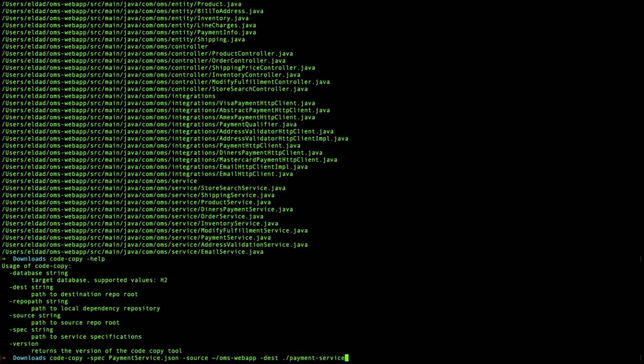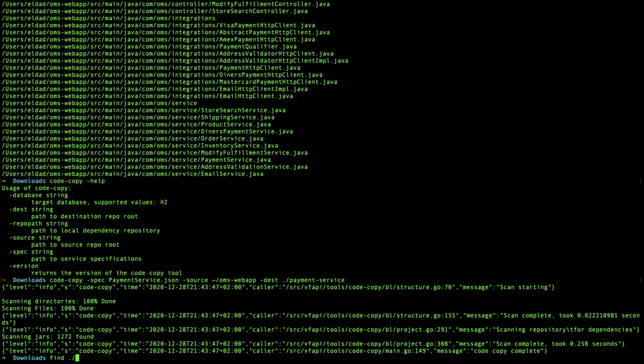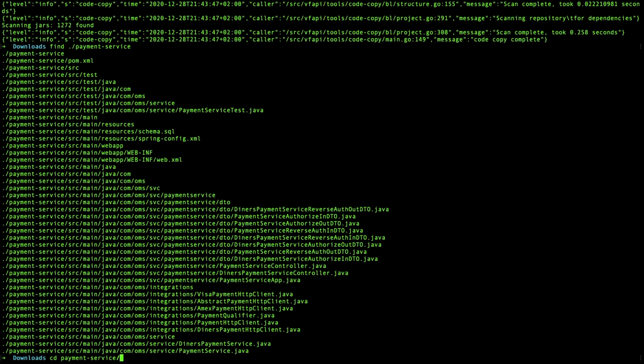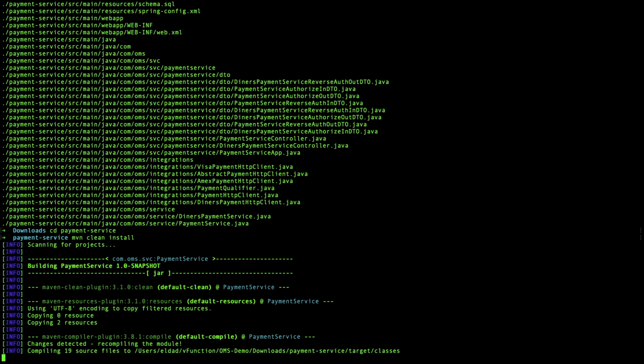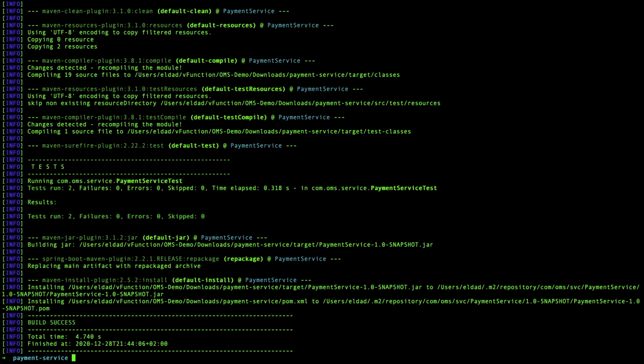Here are its source files. Now we just need to run Maven clean to compile it. As can be seen, the relevant test cases were also copied from the repository. The last step required is to add the API calls into this service.